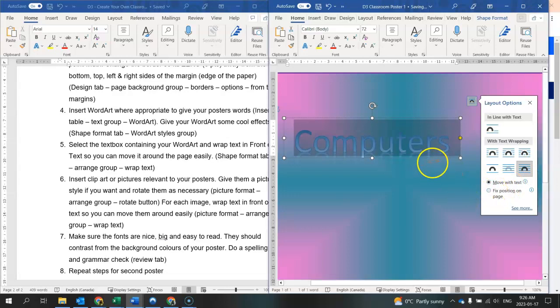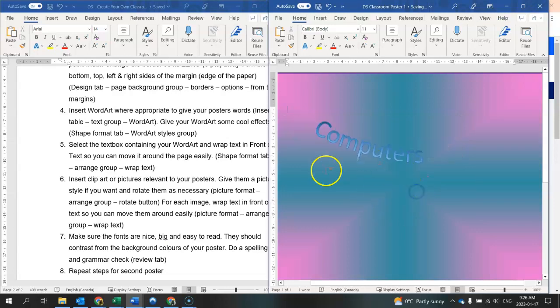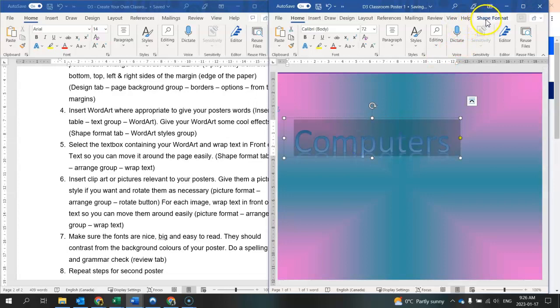You can fix it onto the position on the page. You can move it with the text however you would like to do it. So that is how you get in that little guy easily. You can also find it kind of backstage by going up to your shape format. So clicking on it, going up to your shape formatting group, and moving through as you are.